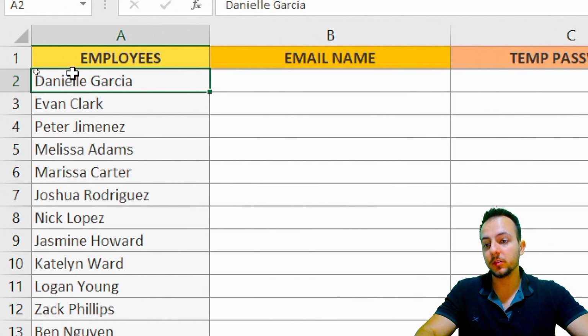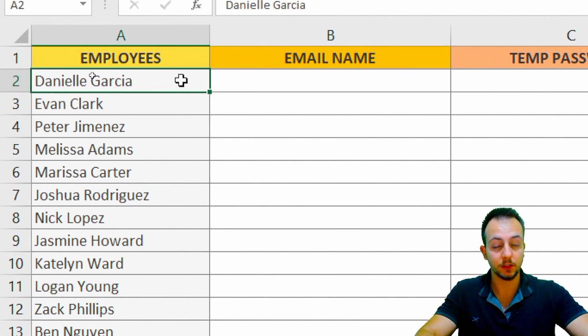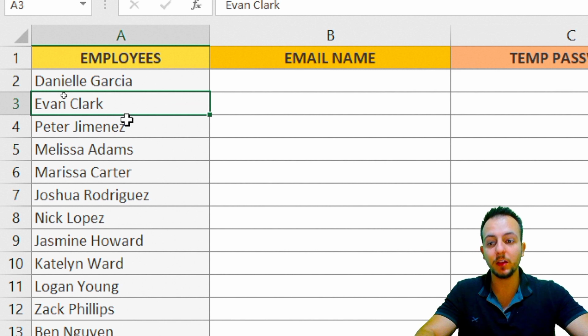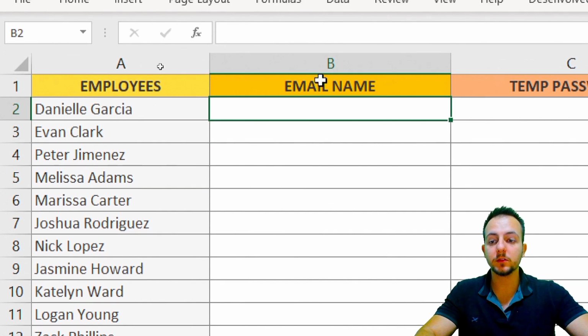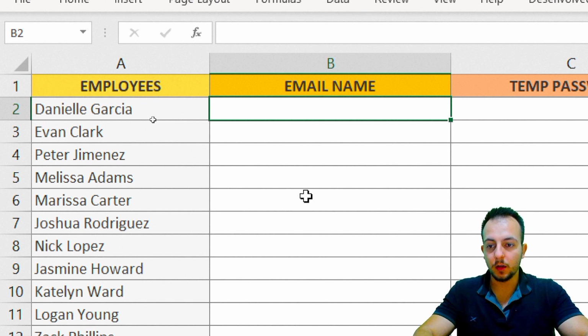Let's start with the first employee. I need to create an email name for Daniel Garcia and a temp password. But I also need to create for Ivan, for Peter, for Melissa, and so on. So let's create the first one here for Daniel Garcia. I want to create the email using the first name and the last name. So I can make it different ways. So let me show you guys the first example.